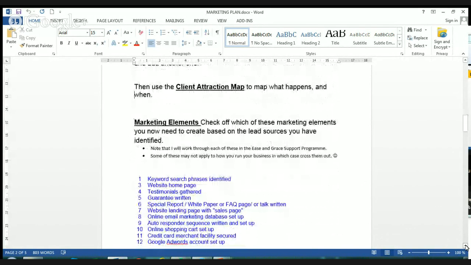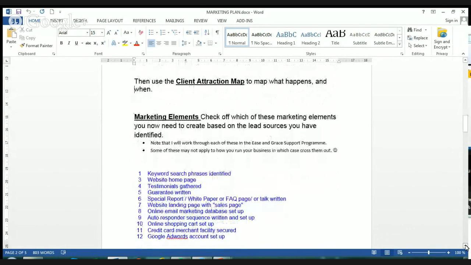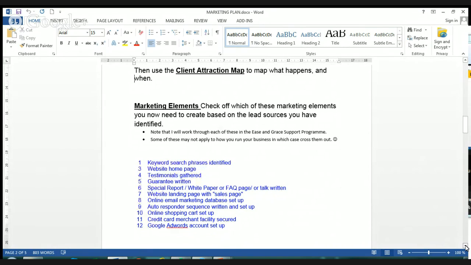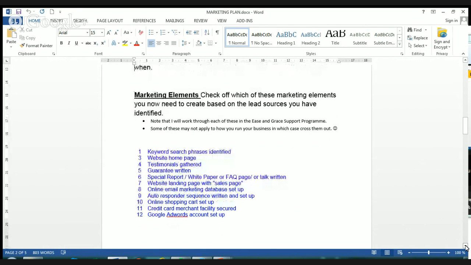So do you need to do keyword search? Do you need to create your homepage, or is that already up and running? Does it need to be tested and refined? Is it working? Are you getting inquiries from your homepage? Do you need to gather more testimonials for your website and your other marketing collateral? Have you got a guarantee written?